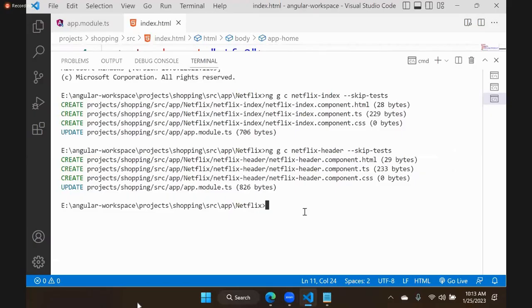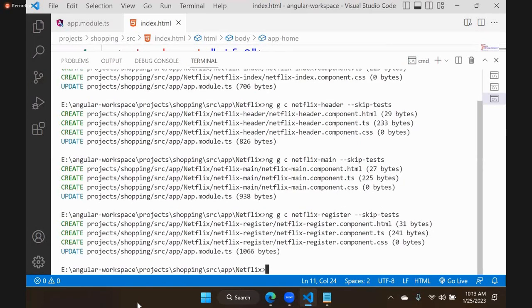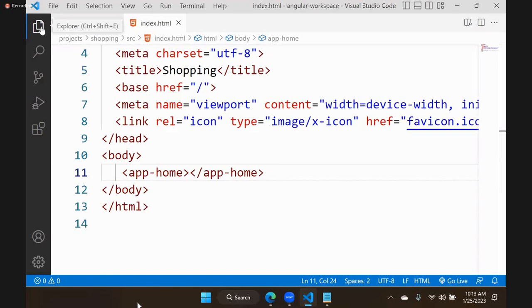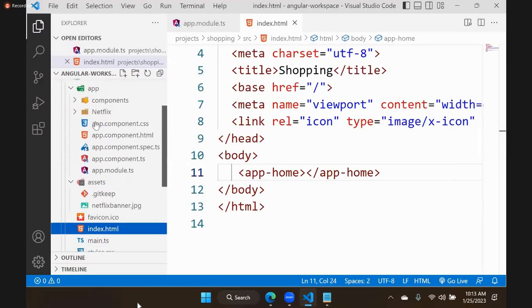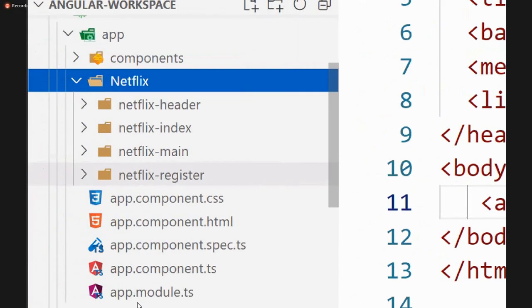Next what? Netflix main. Okay, that is also added. Fine. One more we need. What is it? Netflix register. Okay, that's also added. We are adding all these components now. Now let's close this. You can see in the project, in app, Netflix, all those 4 components are present. So we have Netflix index, main, register and header.